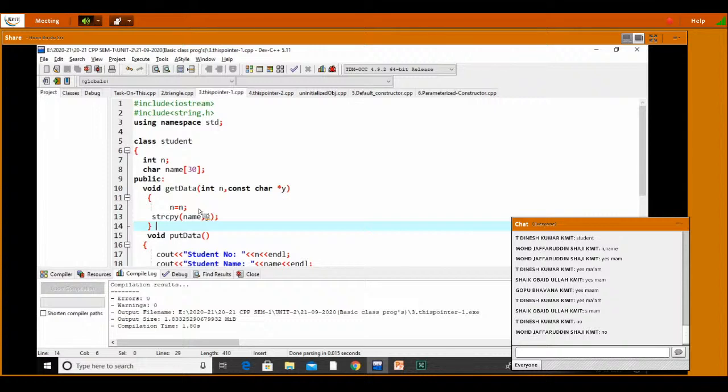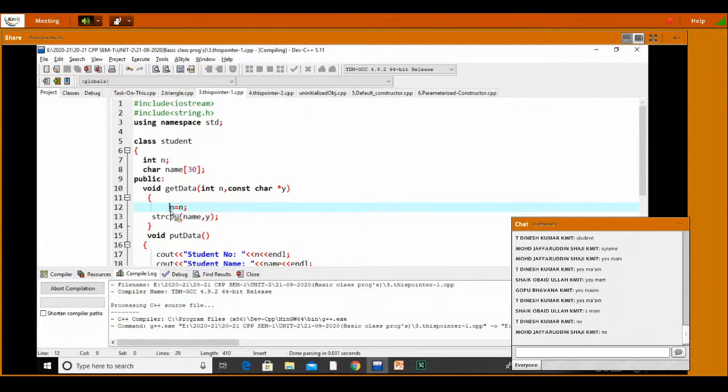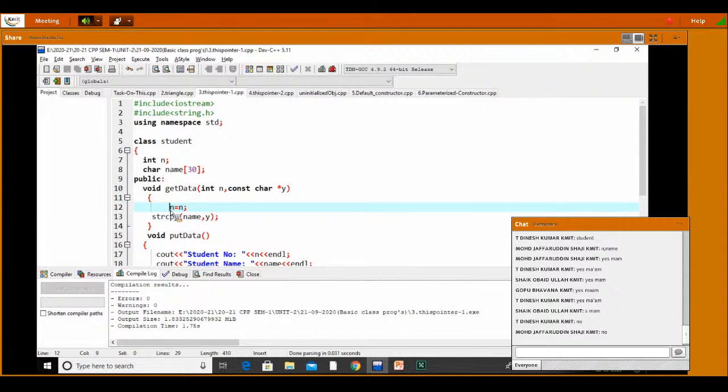Where am I doing this? Okay. Is it sharing or not? Yes or no? Wait a minute. I'll do this. Okay, it just compiled. Fine.